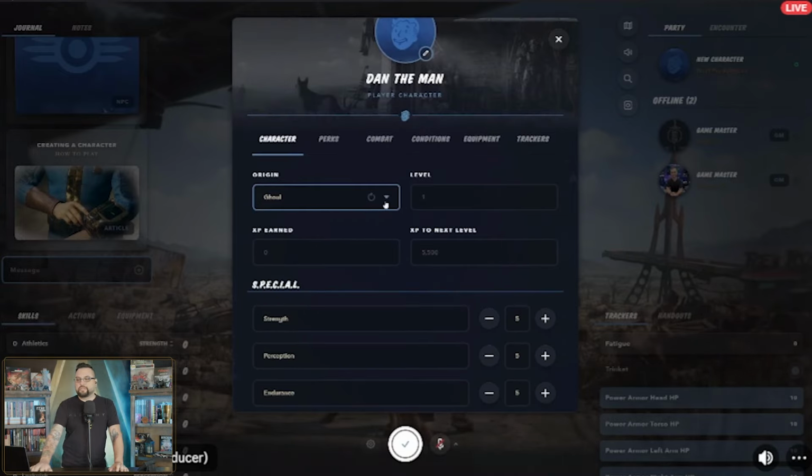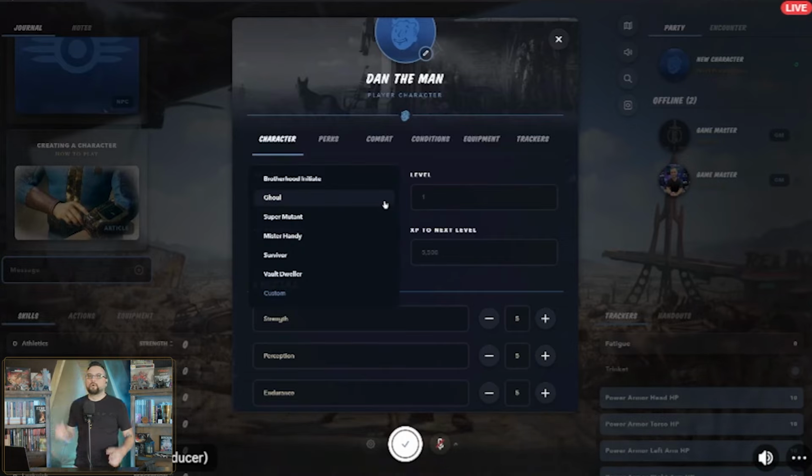In this game, origin is kind of similar to your race and class in other games, but it basically tells who you are and what you might look like. So there's a lot of different mechanics depending on who you choose here. You have the Brotherhood Initiate, ghouls, super mutants, Mr. Handy, survivors, and vault dwellers. And depending on what you pick might change a few of your statistics as well. We're gonna go with the easy one here, and we're just gonna go with vault dweller.